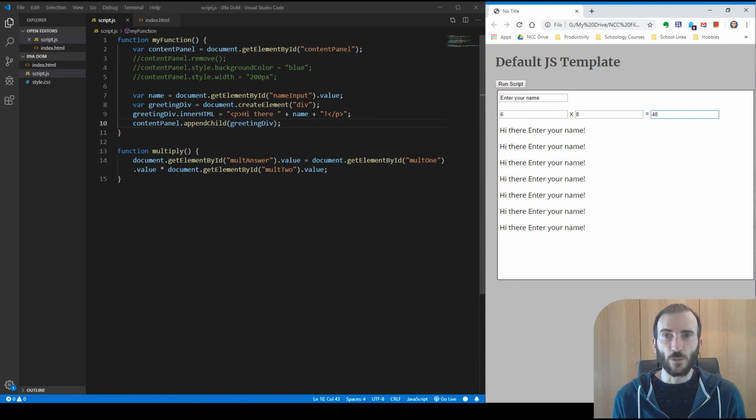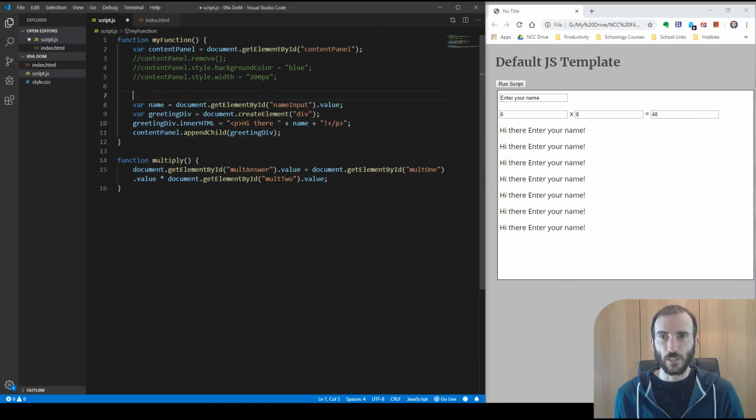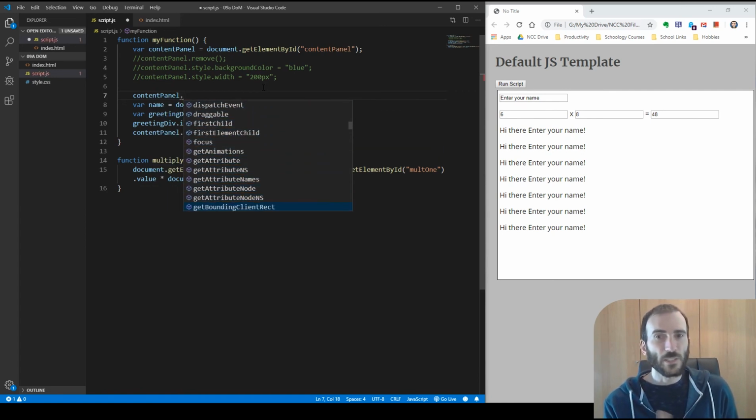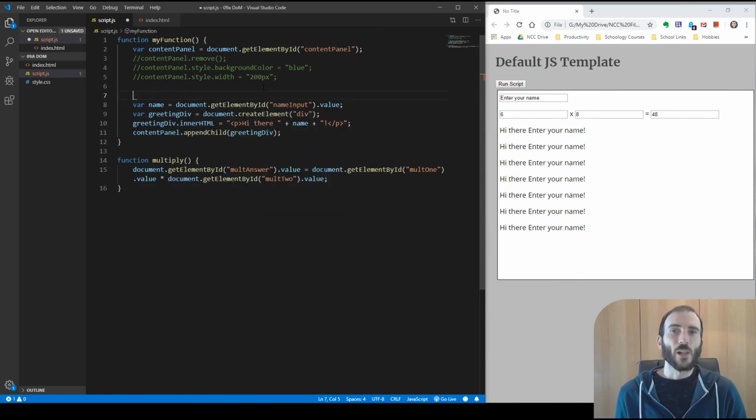Remember that when you type in something like content panel dot, you get a whole bunch of options. You could even just have a look through and see how the different ones work and see the sorts of possibilities that are available. Lots in this, but it's how you make your websites interactive, and so it's a huge part of using JavaScript. I hope you have fun using it and make your websites really interactive. Good luck.